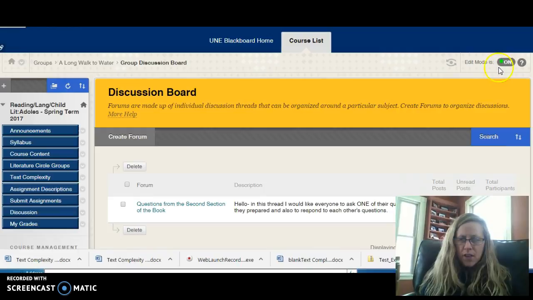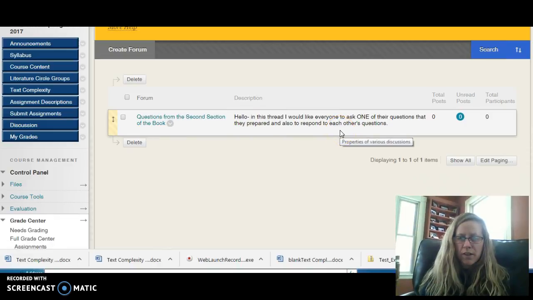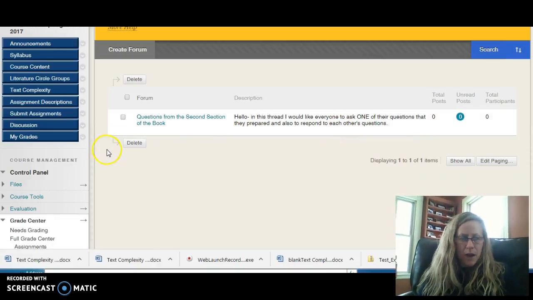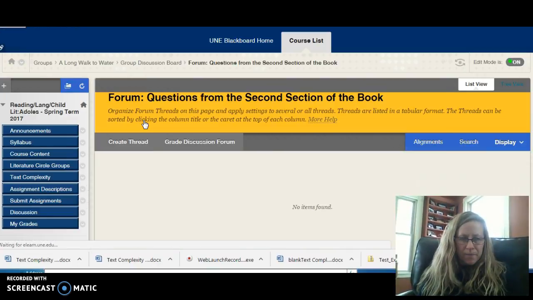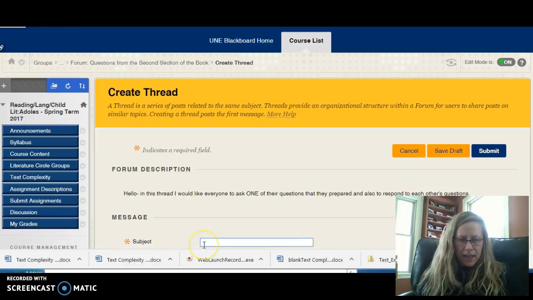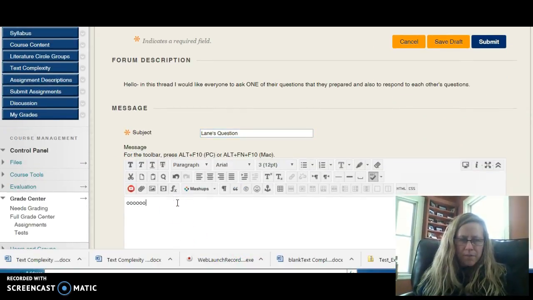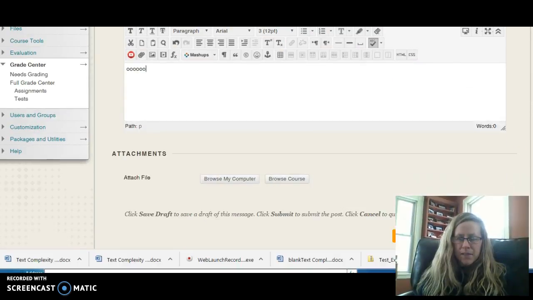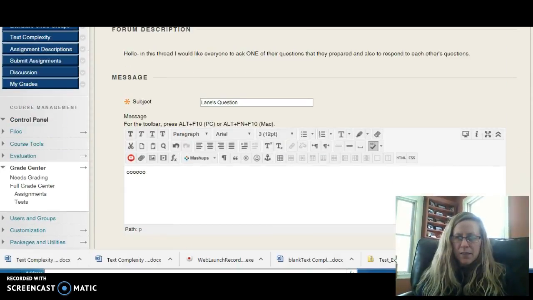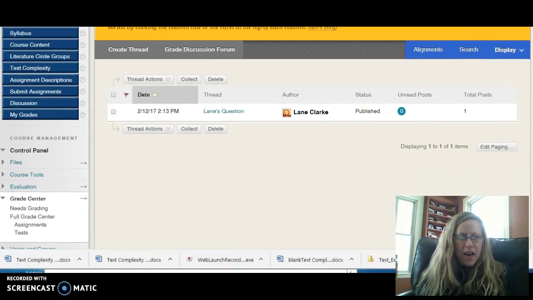Discussion Board. And you can see that I've already posted right here questions from the second section of the book. It says, in this thread, I'd like everyone to ask one of their questions that they prepared and respond. So you're just going to click on here and create a thread. So you might want to say something like Lane's question. Put your question in here and then hit submit. And then you'll be able to see, well, I'm going to submit this. My apologies to that group. You're going to wonder what that is all about.